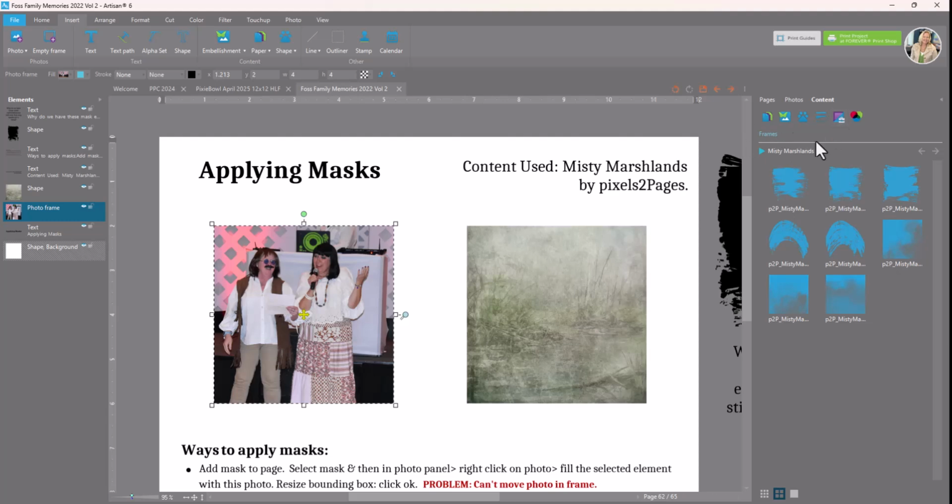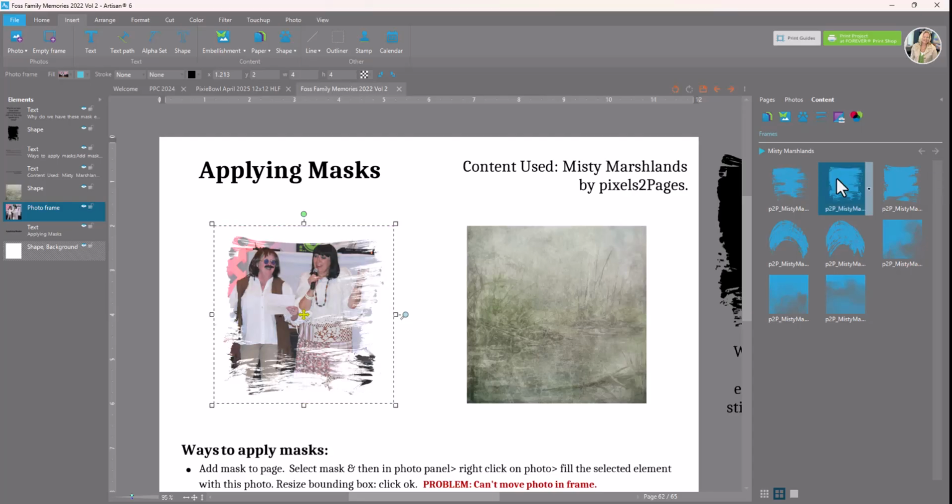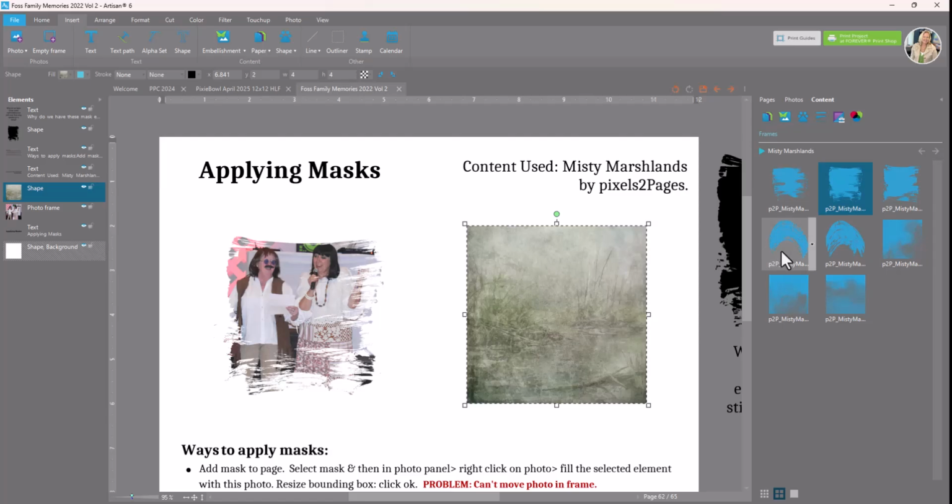So it says frames. I'm in Misty Marshall's kit, and here's some masks. This is that same mask. And so, I guess maybe it was this one. You can right click and apply. That's so easy. So when in doubt, easy mask. So that would make it quick and easy. You would get it on the page.